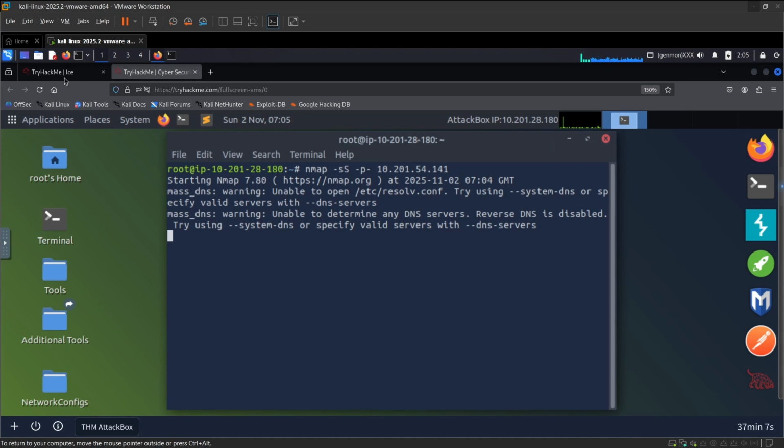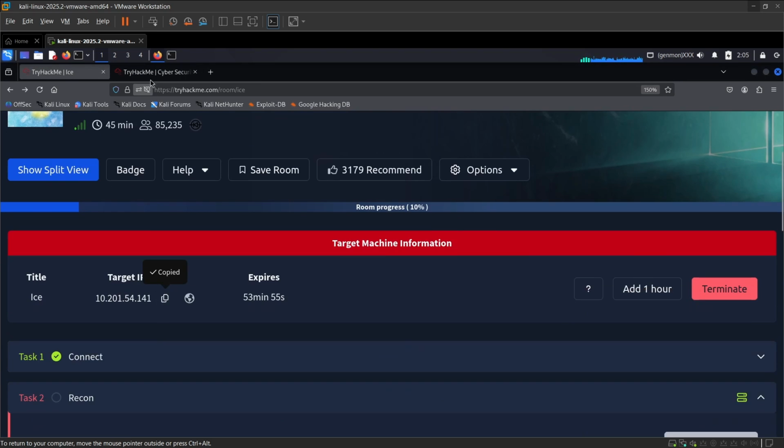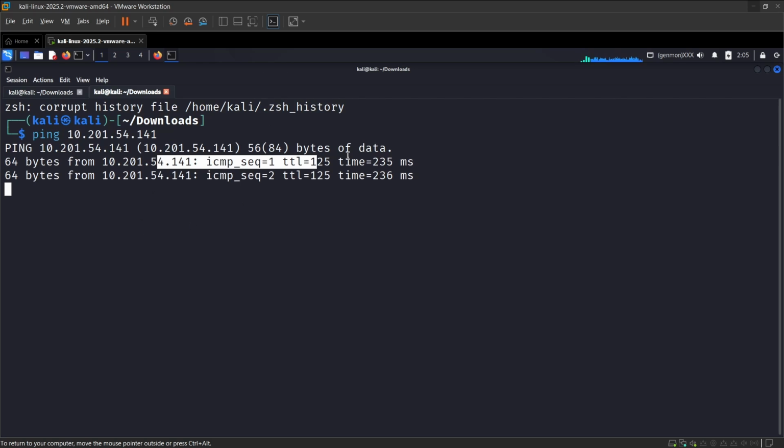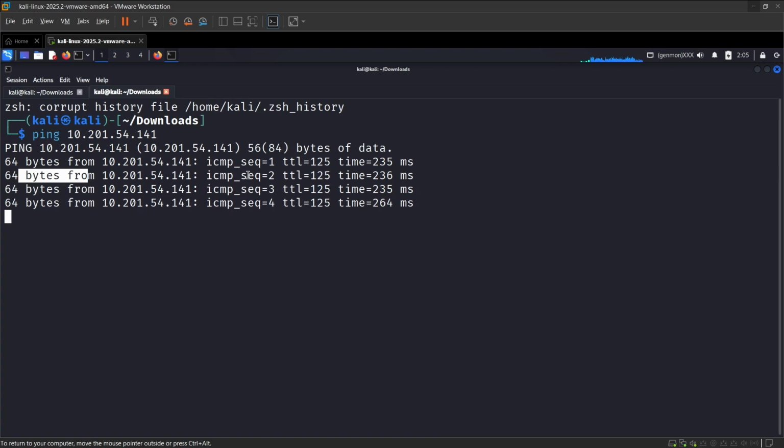You can also try to ping to see whether you are getting a connection or not, like ping. And as you can see, I was able to get a connection. As you can see, 64 bytes was shown.